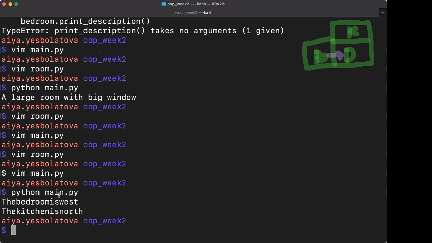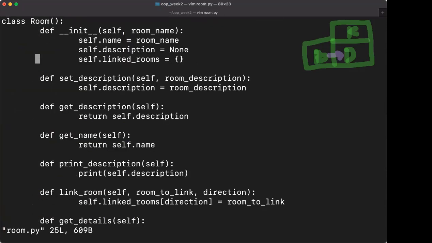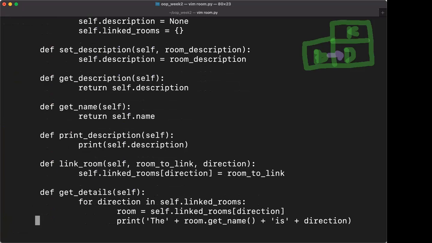Okay, the bedroom is west. The kitchen is north. It's correct, but it's just one word. Let's see. I missed the spaces. Yes. Okay, here, the something is, it's a good practice actually. We already learned how to print, right? Remember, now we have the same mistakes. Not a big deal actually.